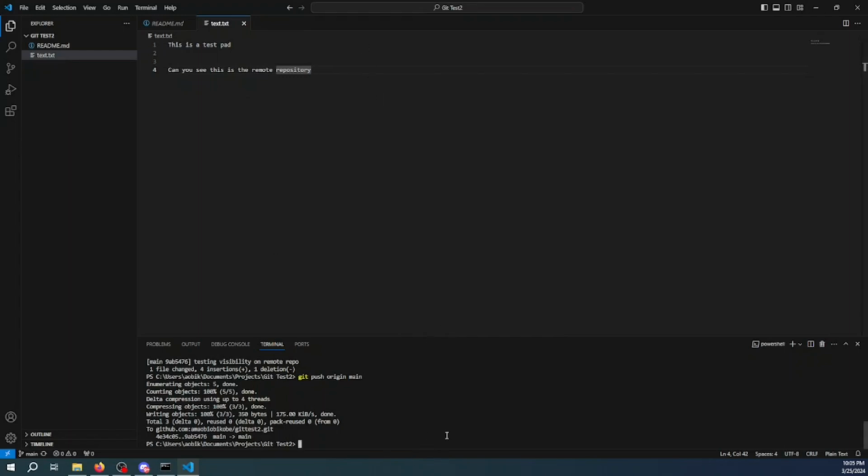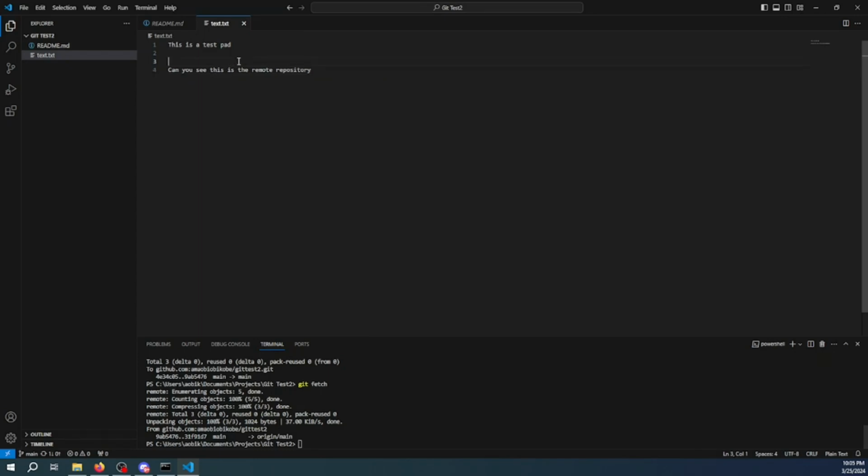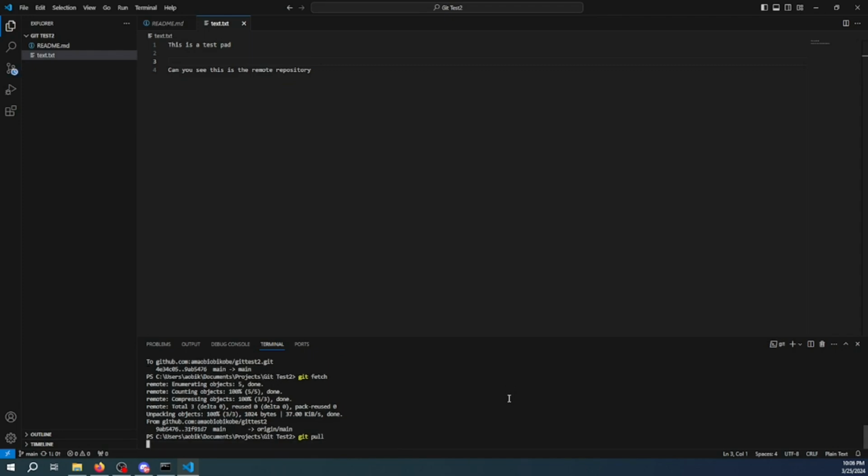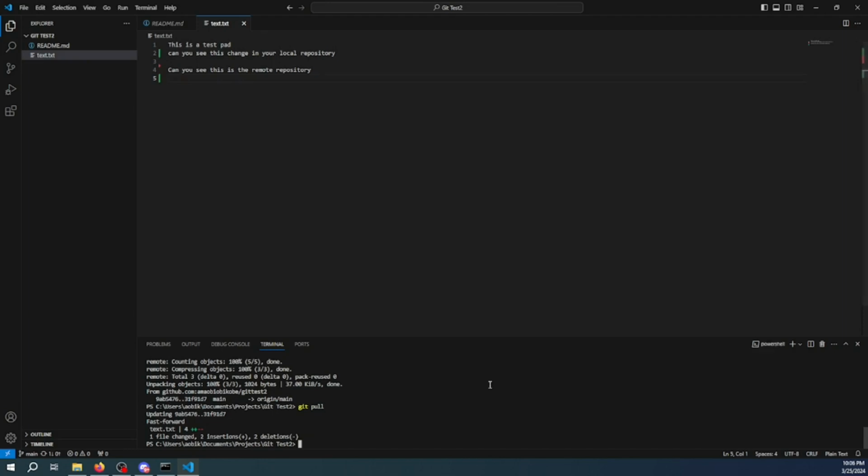So how can we get that change here? What I can do is a git fetch, trying to fetch from the remote repository. Though I fetched it, I still cannot see the change here, but I can see this arrow button giving me a signal that there's a change up there that I need to pull down. And so as the word says, I'm just going to git pull, and then I can see that particular change here. And so that's it.